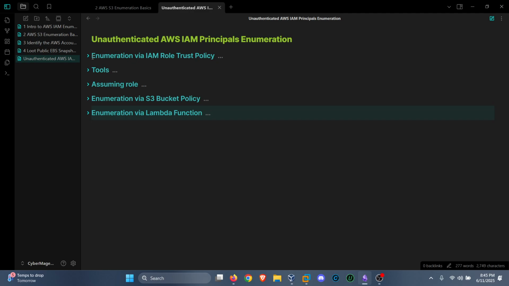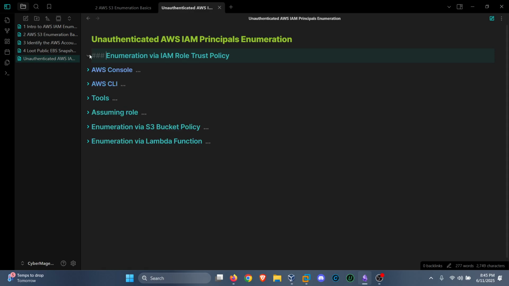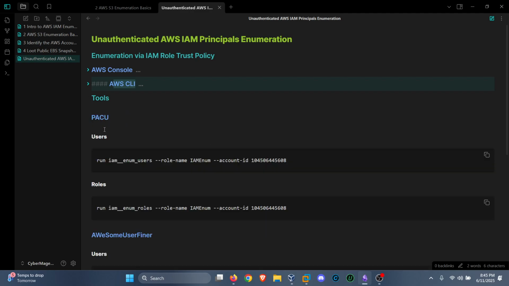So we'll do this the manual way first. We're going to start off with IAM role trust policy, and we're going to do it from the AWS console as well as the AWS CLI, both ways. And then we're going to touch upon tools that can do that for us, which would be Pacu and AWS some user finder.